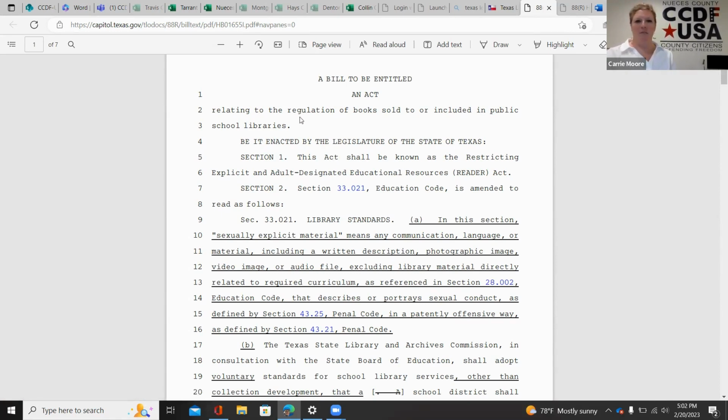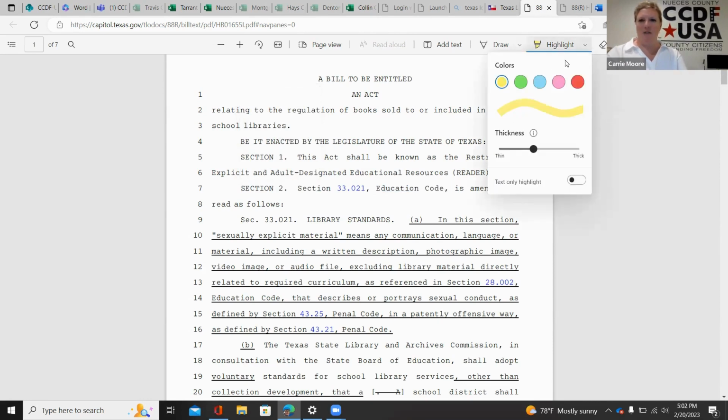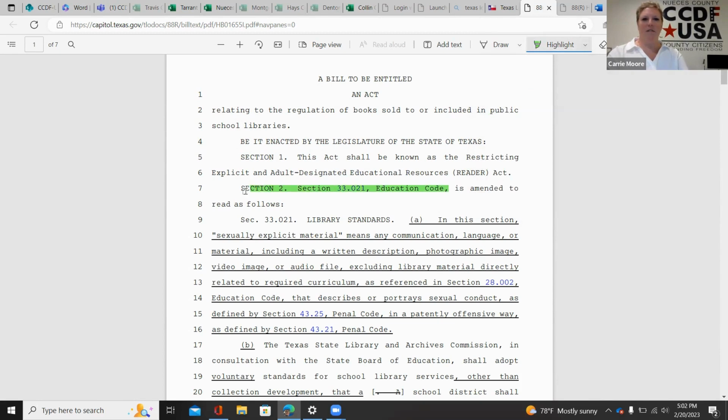This is the summary of the bill. And it's going to be dealing with section 33021 of the Education Code. So I want to highlight that. And I want to highlight that. I use specific colors for specific sections when I highlight things. So I always do my main section in green.